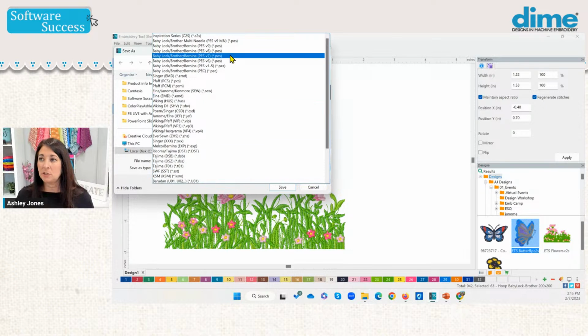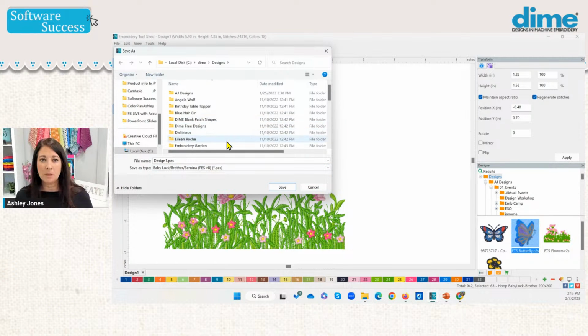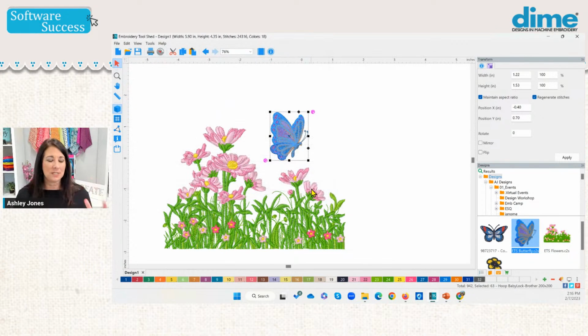So once you select your format for your machine and you click save, it's going to save it in the machine format that your embroidery machine can read. So you save that on your USB stick, take this to your embroidery machine, and it's ready to stitch out. Really, really easy, right?